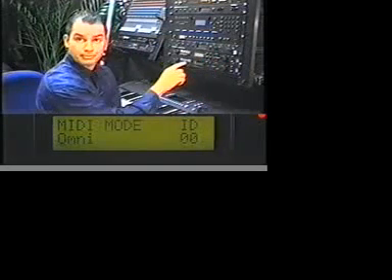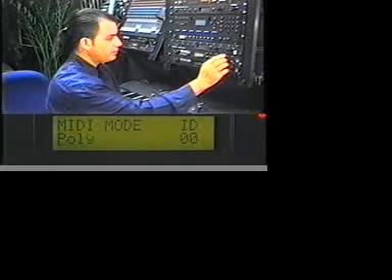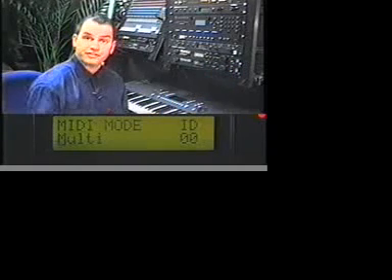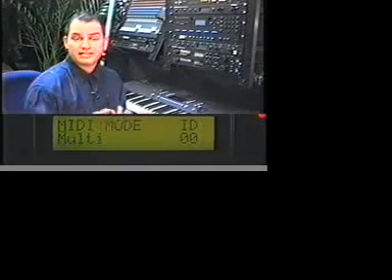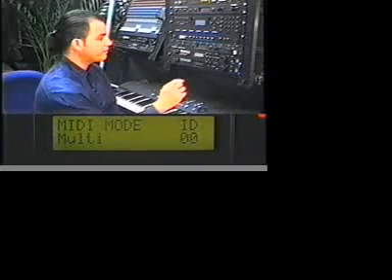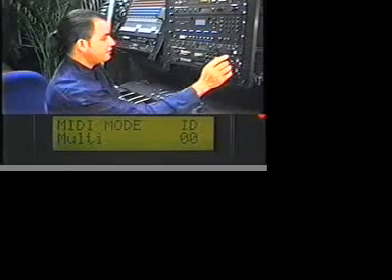Morpheus ships in omni mode. You can switch it to poly mode or to multi-mode, and this is where you want to leave the Morpheus if you're going to do some sequencing. Then you can use 16 MIDI channels at one time. Very powerful. I usually leave my Morpheus in that mode.